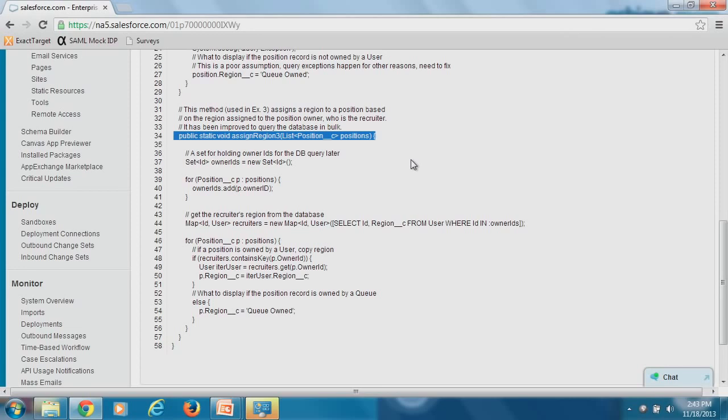When you do this, this is really cool. I like it. I don't know if you've seen it before. When you have a SOQL query as the constructor of the map, the ID of, in this case, the user is the key of the map, and the value will be each of the records.